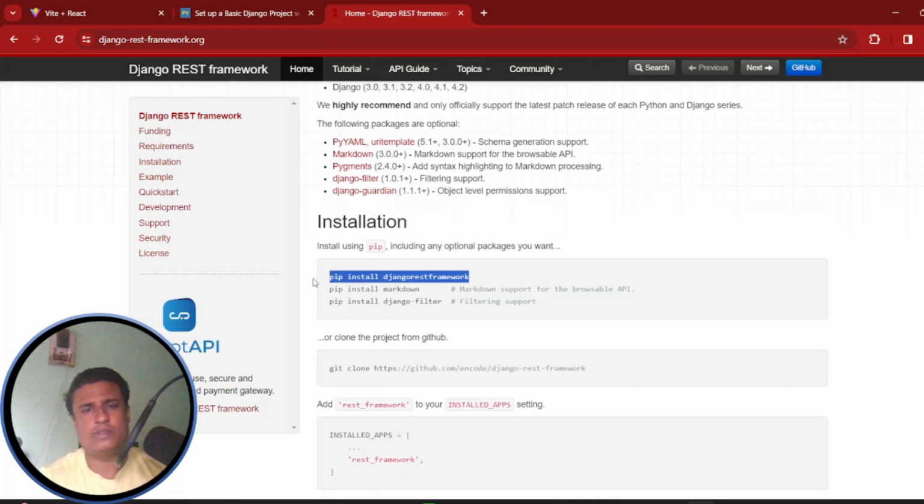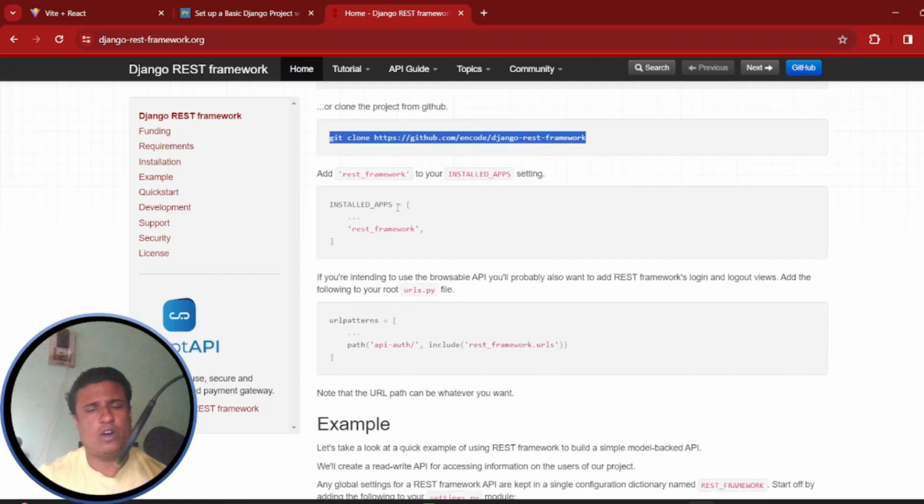We have to do this pip install. We can use the filter support if you want to filter user data from the database. We have markdown support for the browsable API. We are not going to use this, but we are going to use this. You can also git clone the project, and whenever you do that, in the installed apps you have to write your app name.